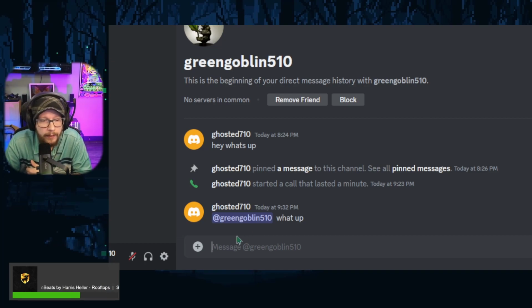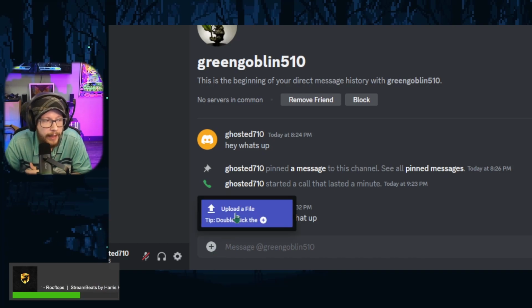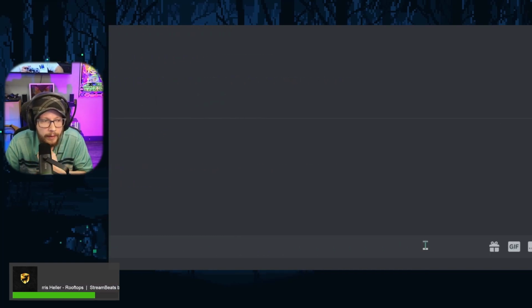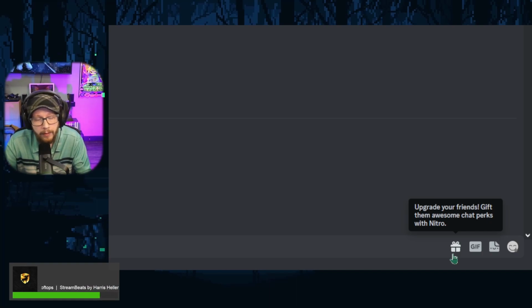Last but not least, on the interface, we have this plus button here. This is where you can add files, aka pictures and or videos. And if you also go to the far right in the message box here, we have an area where you can add GIFs, emojis, and stickers. Now, we do have this gift box here, and this is if you want to gift a friend Nitro. Nitro is a service offered by Discord that allows you to upload larger pictures and videos and have more crisp video calls with people.